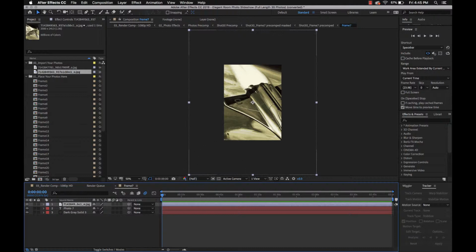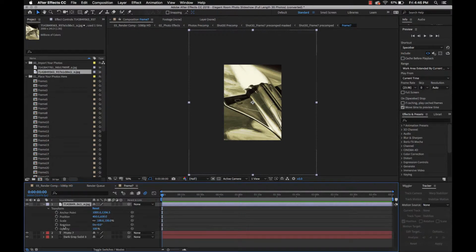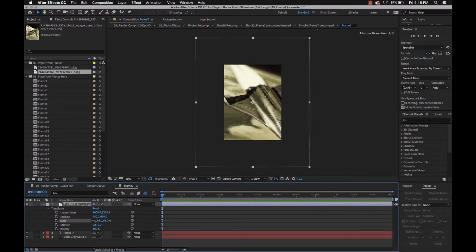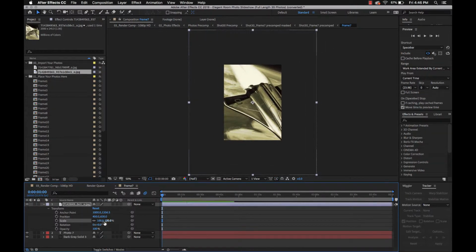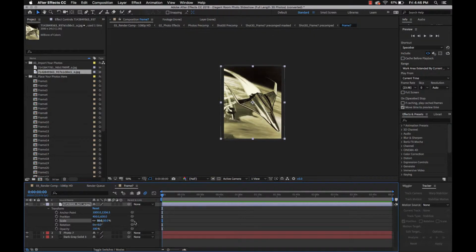So I need to scale my photo down to fit within this pre-comp. So if I twirl this down, you get transform options, twirl that down, and you get scale. So you can click this and you can drag left or right to scale up or down. You can also put a number in. I'm gonna start at 50. Looks like it needs to be a little bit bigger. You can also highlight this and then use your arrow keys up or down. So that now fits within the frame.